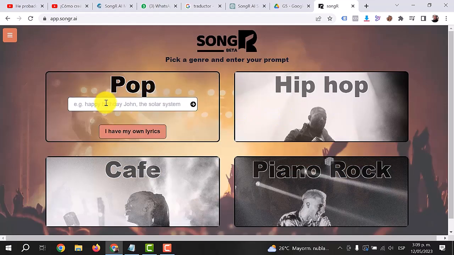Step 3. For us to be able to create the lyrics, we can have them already written in a document, or they can be of our authorship. If I click here in the white part, or simply I give a theme here, and through ChatGPT, the tool creates me the letter from the theme that I indicate it. For my case I will select the pop style.